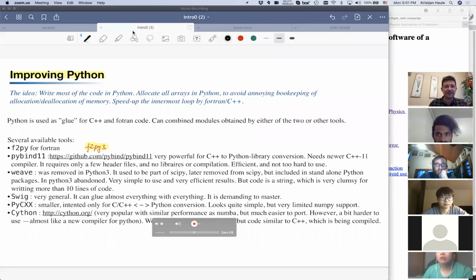Computer. Okay. And I need to share the screen. Okay. Yeah. Okay, welcome back. You see the screen, improving Python, isn't it? You see that.